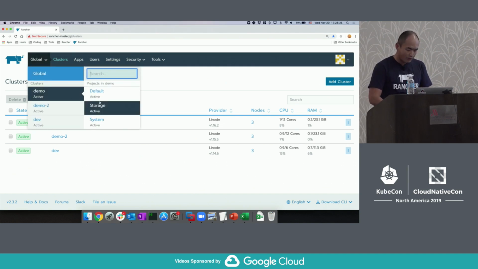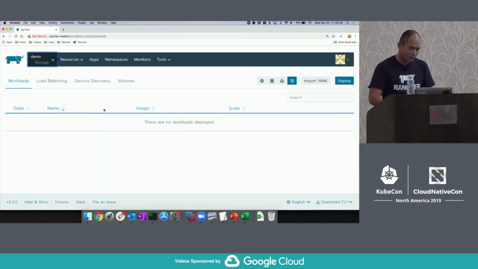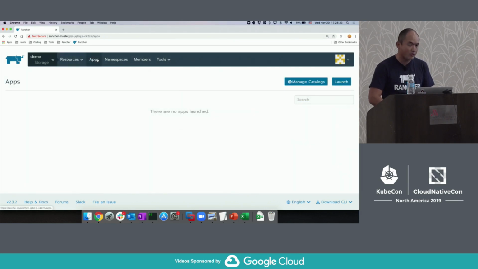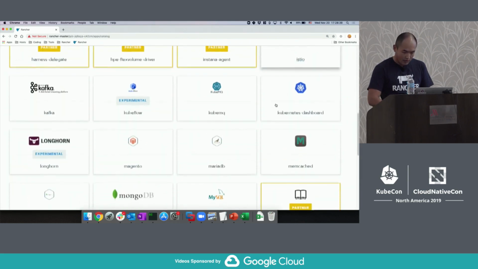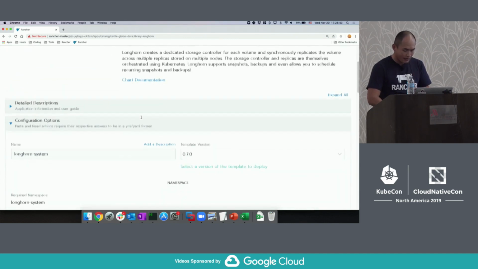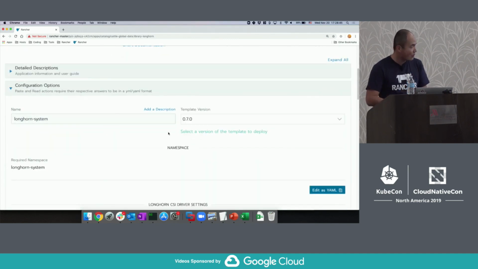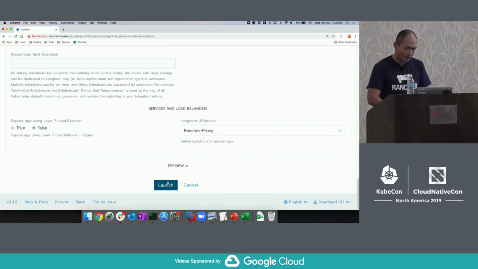For now, I'm going to select the storage project, which is basically just a Rancher concept for a namespace group. And I'm going to select apps and launch. And I will find Longhorn here. In the backend, it's essentially a Helm chart, and I make sure that the version is 0.7.0. I don't need to set up anything. I just click launch.